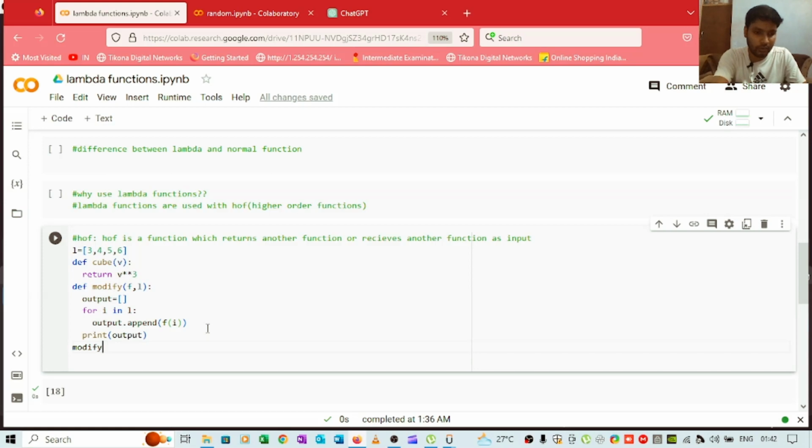We are calling this modify function, and now what we are doing here is we are simply passing cube and the list. See what we are doing here. We have studied the definition of higher order function. What a higher order function does is it basically returns another function, or it receives another function as an input. So see, this modify, you just forget about this function now. Just look at this function.